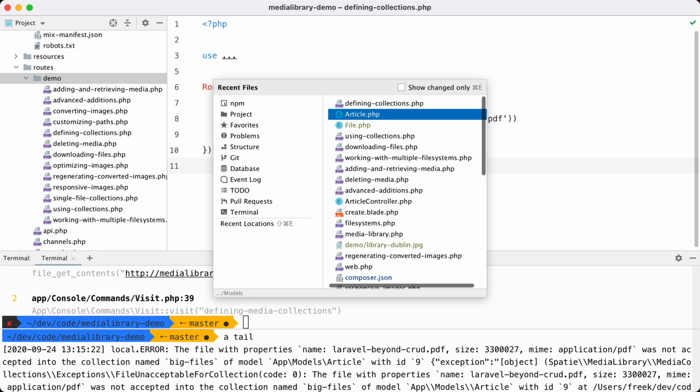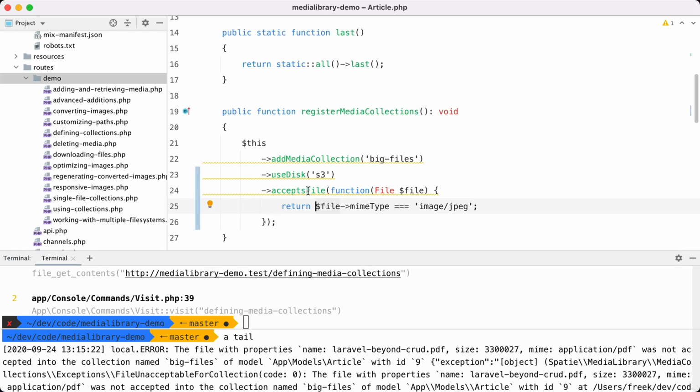So these are only a couple of options you have for defining behavior on a media collection. Visit the documentation to discover a few other options.